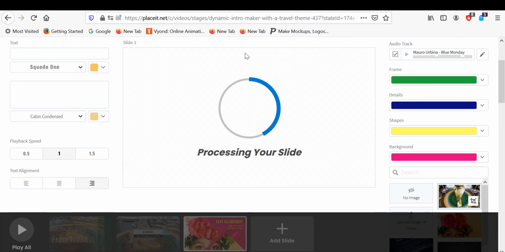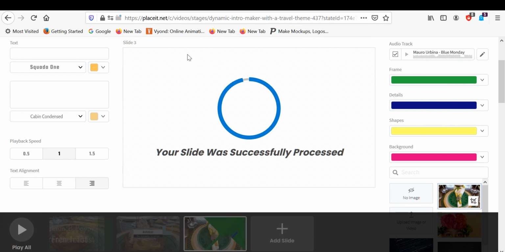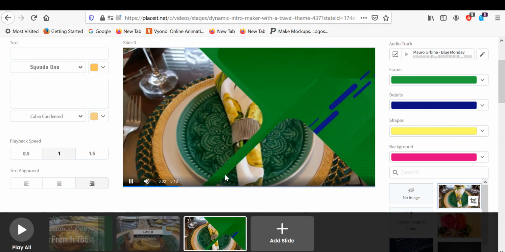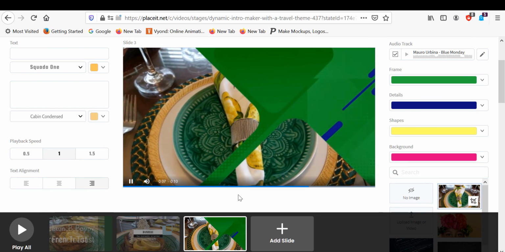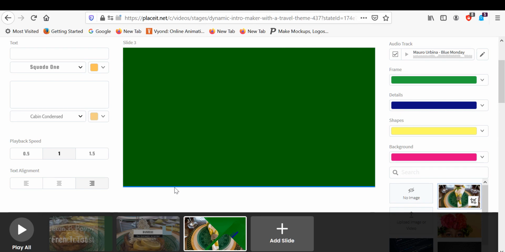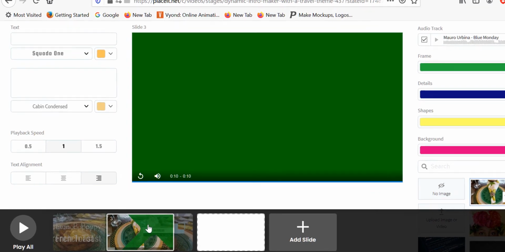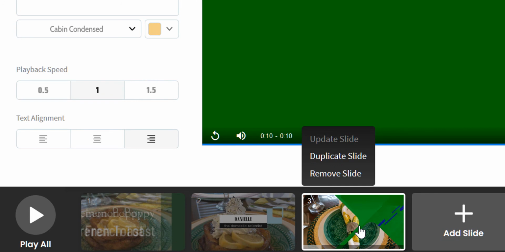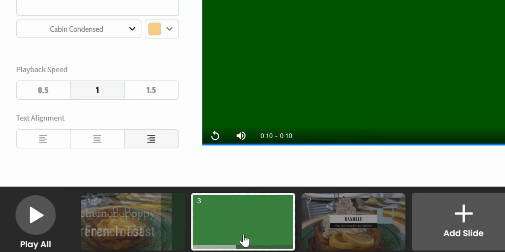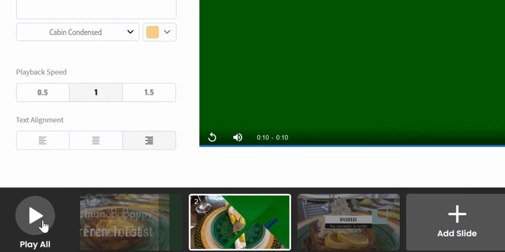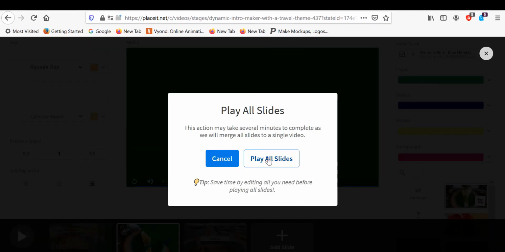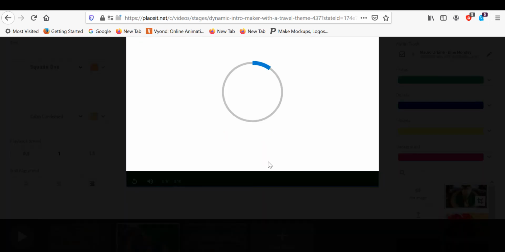So it's going to take a few seconds to process again. All right, it was successfully processed, and I see all the green, I see the blue, I see the yellow right there. It's very subtle, and I think it looks pretty good. Now this is only 10 seconds long, and I'm going to move it in the center. I'm going to take this slide down at the bottom on the timeline. I'm going to move it towards the center, and now slide 3 becomes slide number 2. And then I'm going to hit play all so we can see kind of what everything looks like.